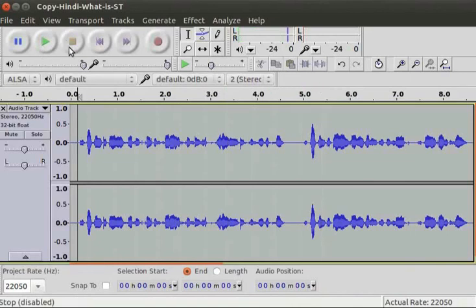I have stopped at the end of the first sentence by pressing the stop button in the VCR controls. I need to split the audio here. For that, click on Selection tool. Make sure that the cursor is at the end of the first sentence. Now press Ctrl I, which is the shortcut to split the audio track into separate clips.